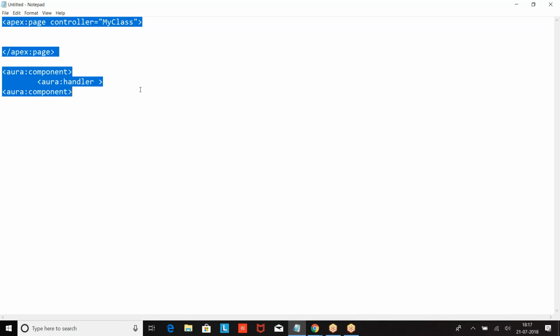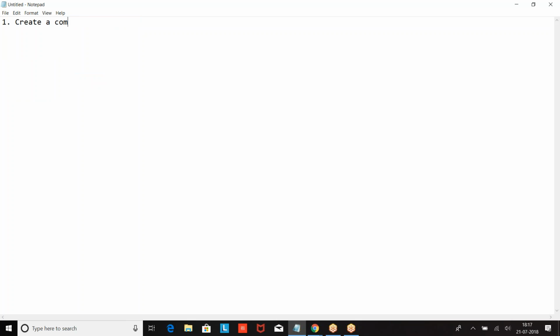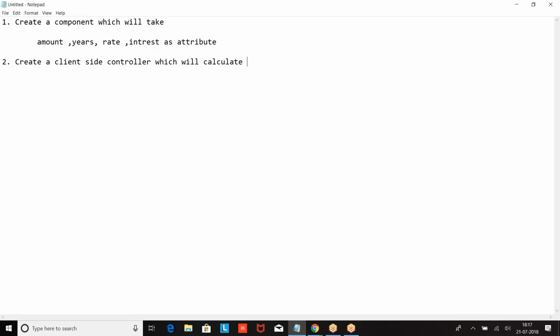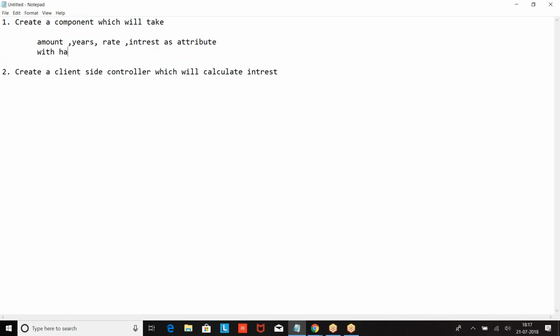Everyone, create a component which will take amount, years, rate as attributes. Create a client side controller which will calculate interest. So create a component with the following attributes and handler. So when the handler is called, the client side controller is invoked. That client side controller is going to calculate the value of interest.